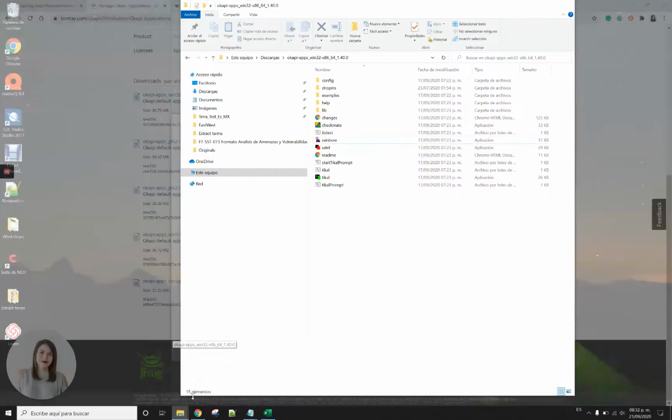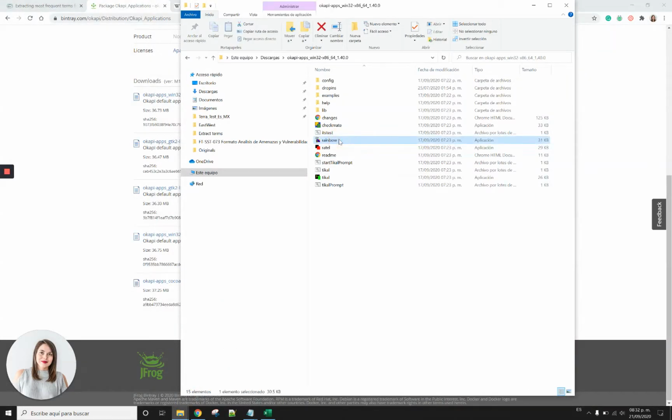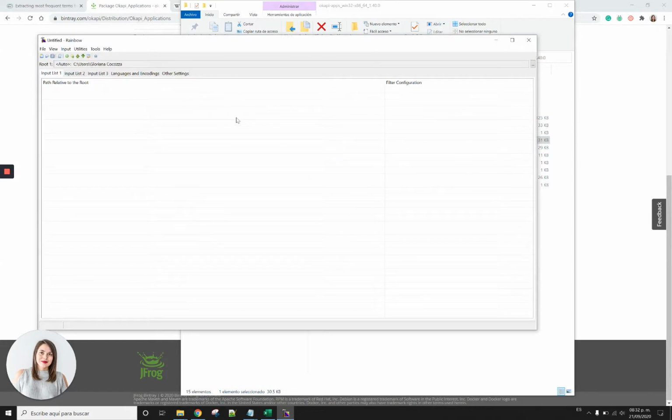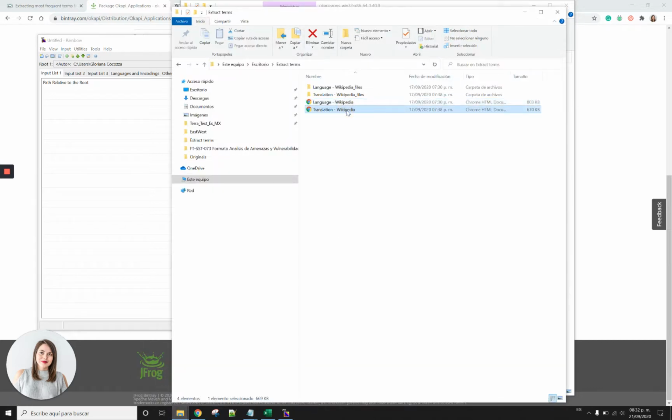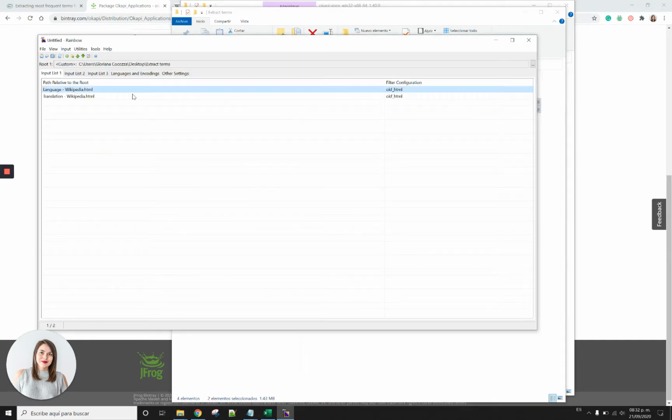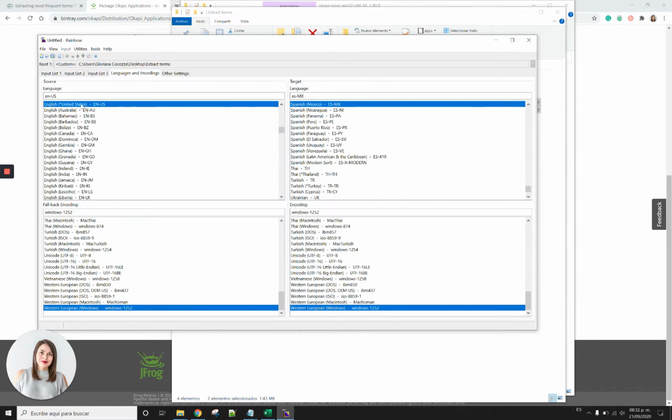Once you download it, you simply open Rainbow, and the app is going to ask you to upload the source texts from which you want to extract the most common terms. So in this case, I have downloaded two websites, language and translation from Wikipedia. And something very important is that you have to set up the source language in which the source file is found. In this case it's English, and then the encoding in this case is UTF-8.